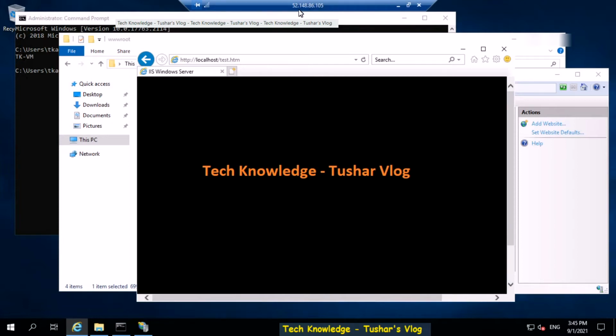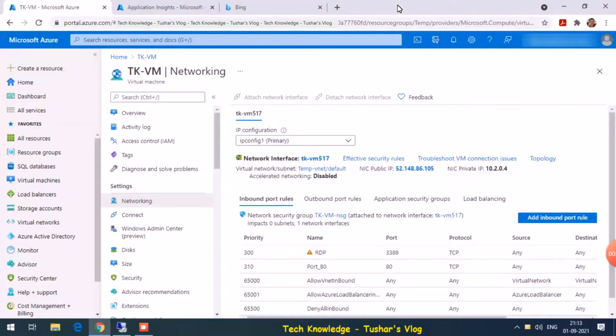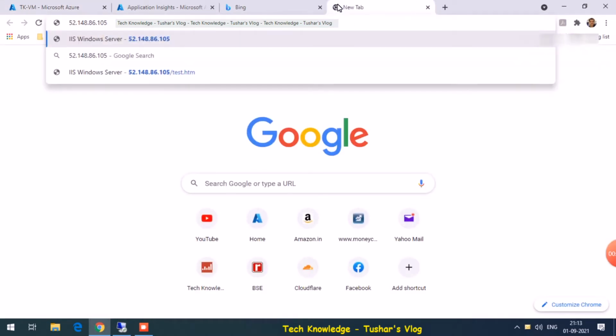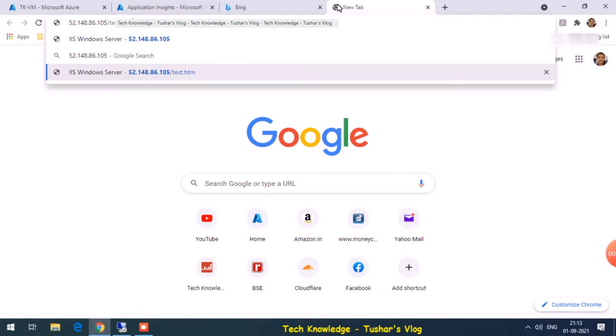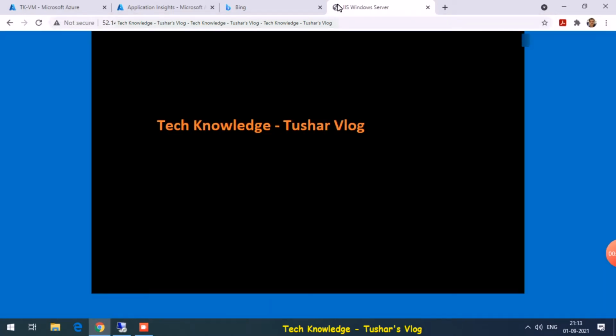So the IP address is 52.148.86.104. So let's copy this. Let's paste it here. Test.htm. There you go. So now let's begin setting up URL monitoring.